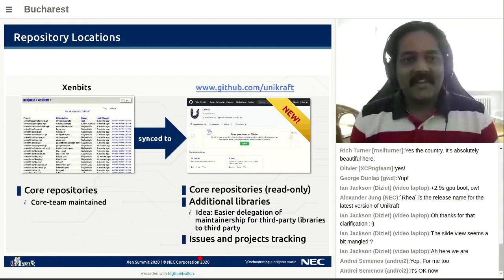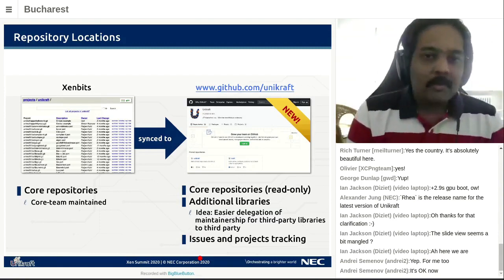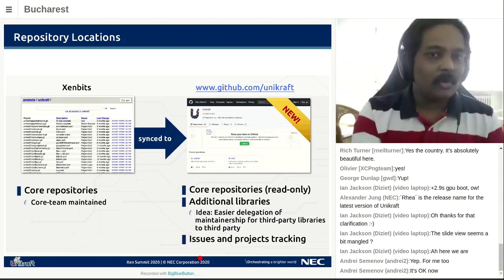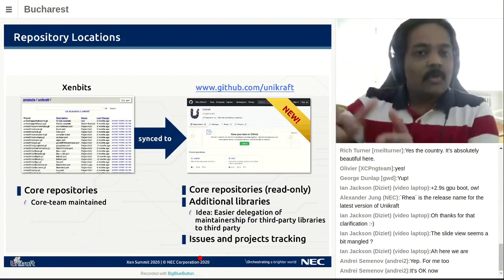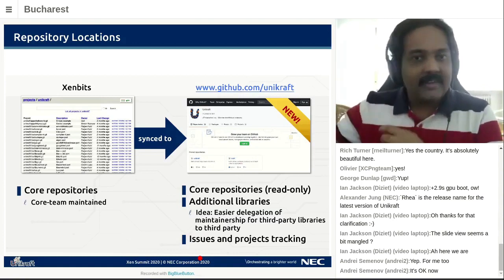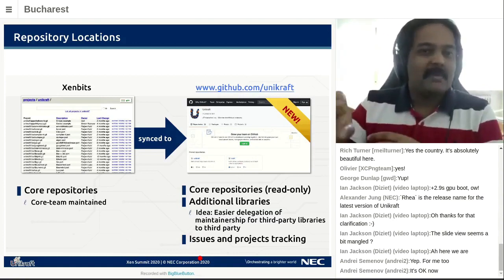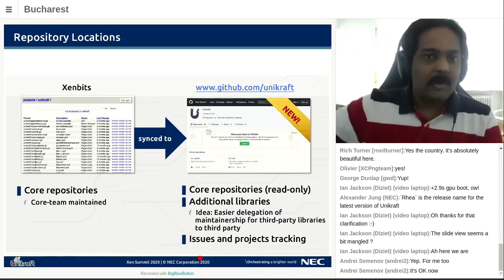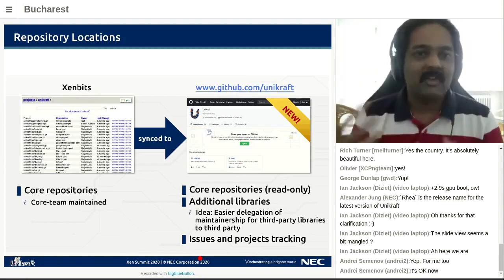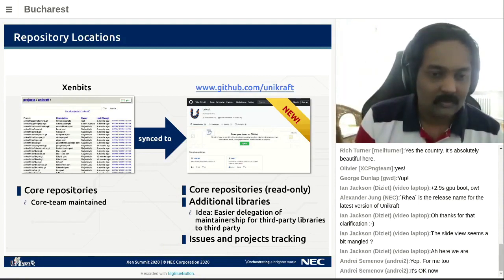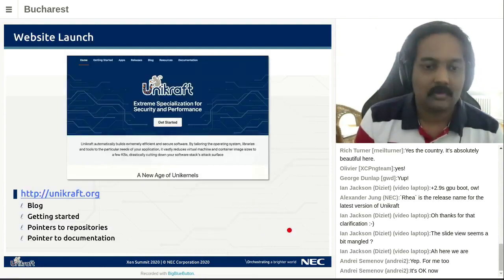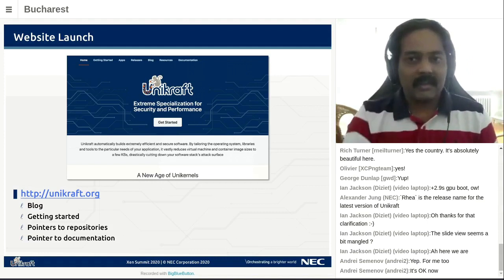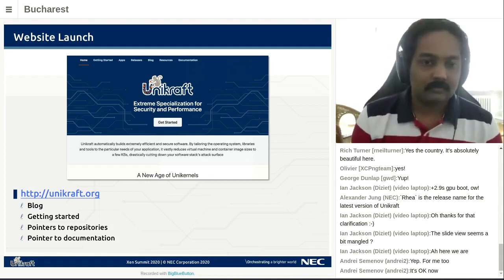And where can you find us? All our repos, all our code is open source, and all of it is hosted in Xenbits. We also have a read-only copy at GitHub. Apart from that, there are some additional libraries which are not part of the core repositories, which are part of GitHub alone, just to help us build a developer ecosystem there. You can find more information about our projects at the website unikraft.org.